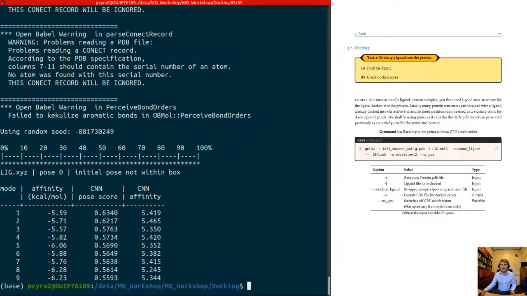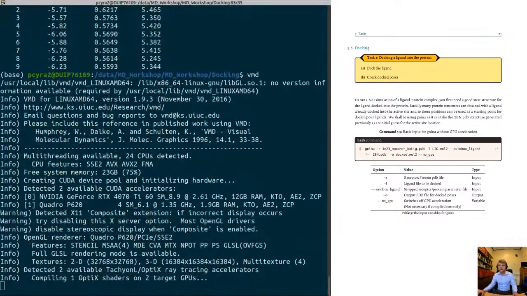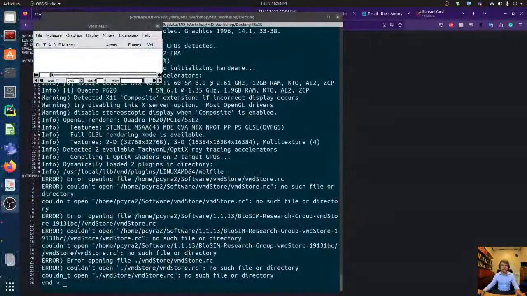These affinities are trying to approximate to energies, but whether they mean anything is yet to be determined. It's useful then to look at some of these structures. So again, we can use VMD. So we're just going to VMD and run VMD, and we'll switch so that you guys can see.